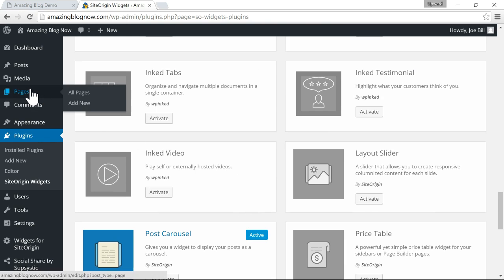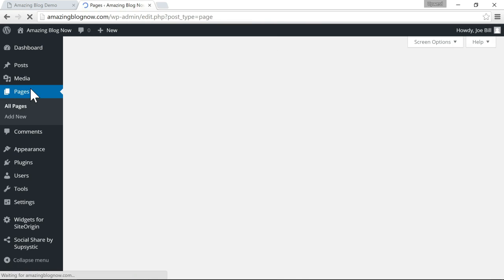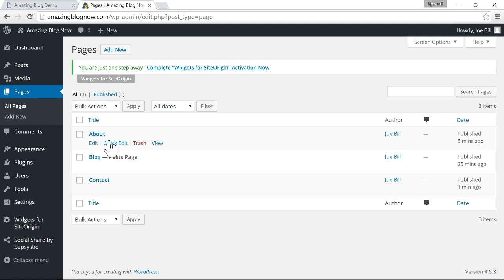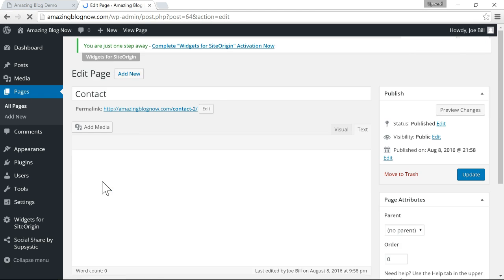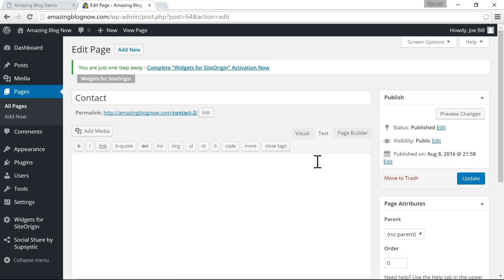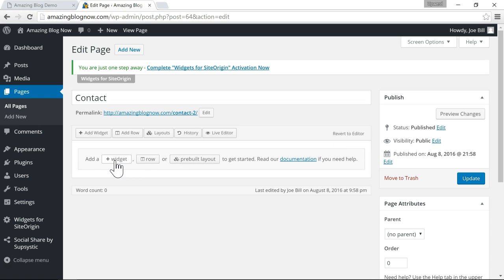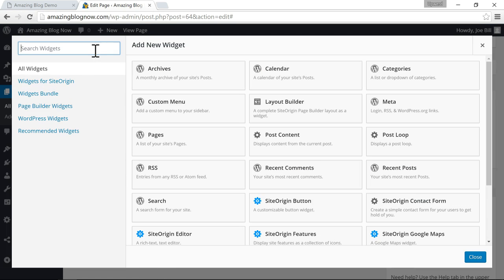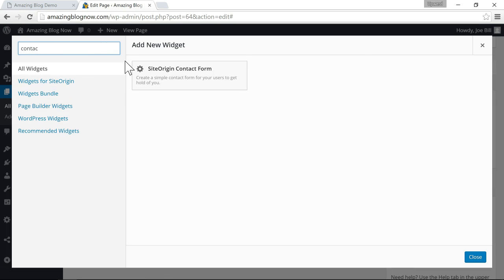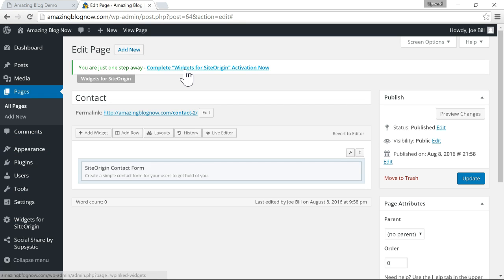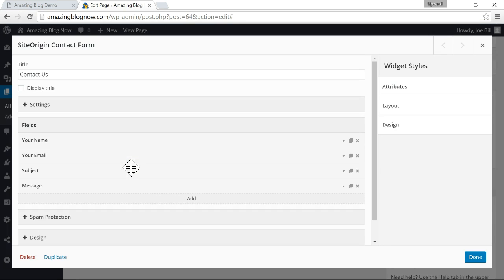So go back to pages. And then click contact. Then click this page builder tab again. And then click add a widget. Click the widget button. And then search for contact. Select site origin contact form. And then click site origin contact form to open that up to edit.